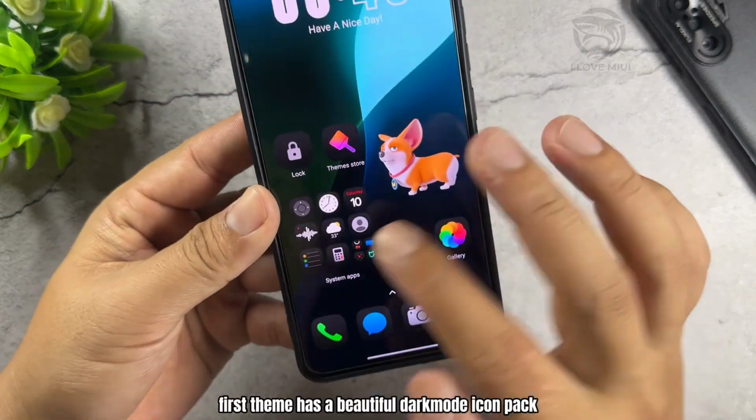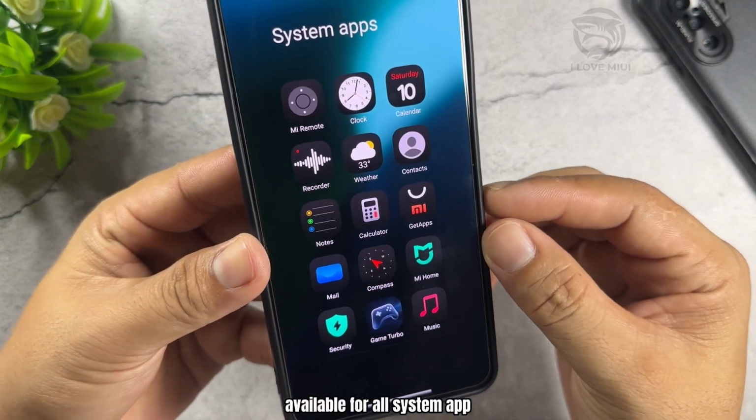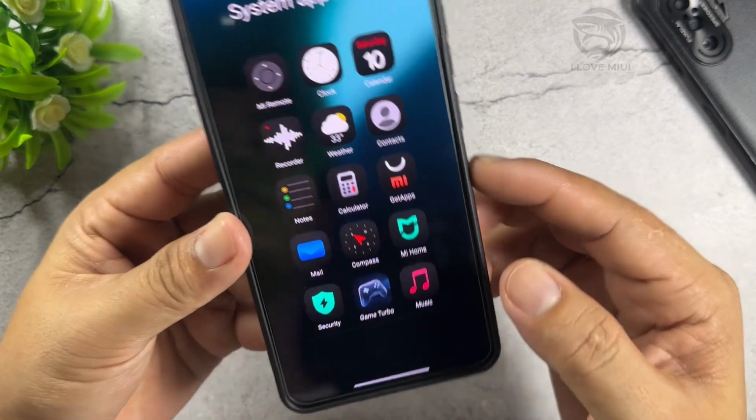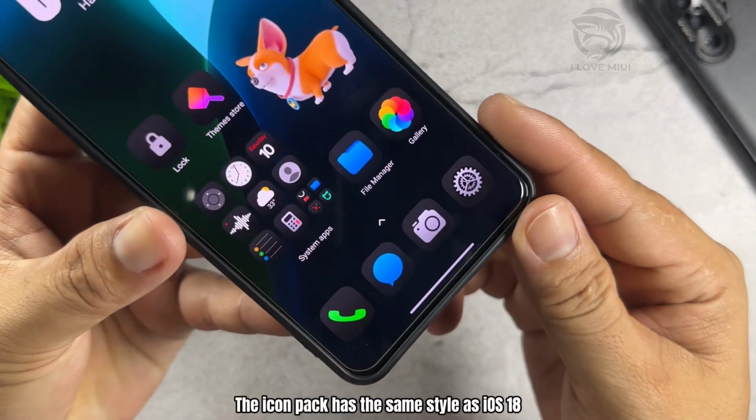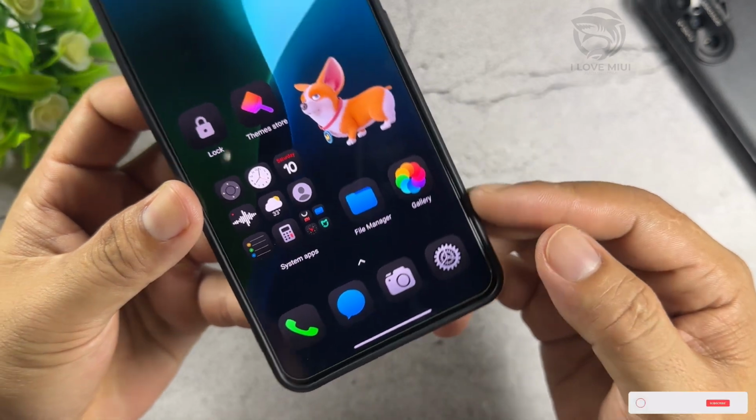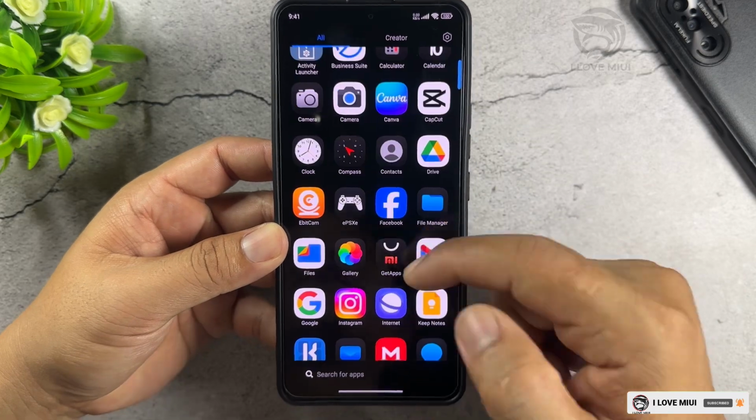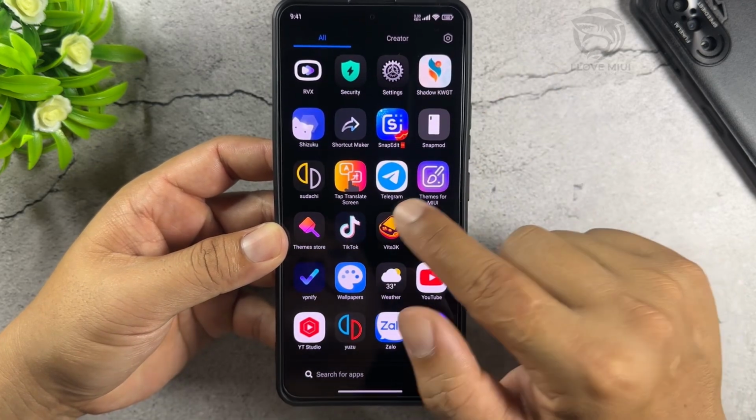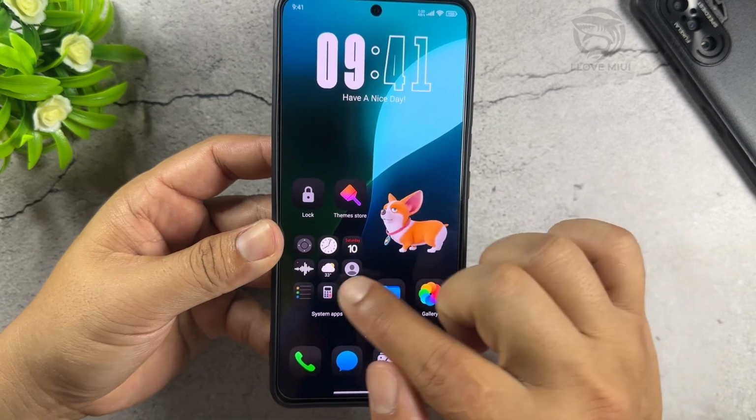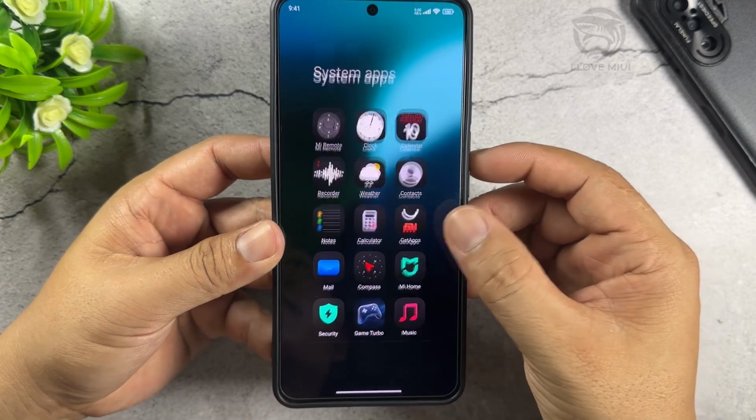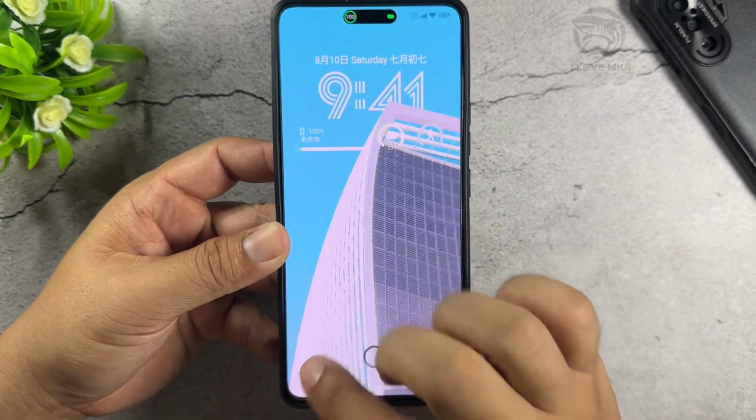The first theme has a beautiful dark mode icon pack, available for all system apps. The icon pack has the same style as iOS 18. Many features on the lock screen of the theme.